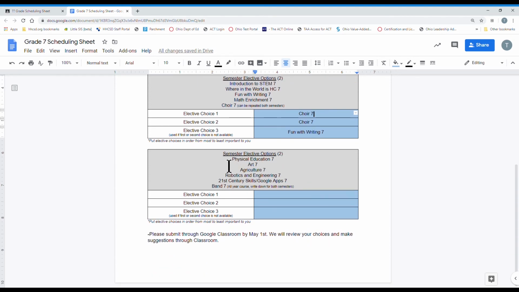The next one down at the bottom is the second box that we looked at. So this says selective or semester elective options. And notice you'll see 2, so you're going to pick 2 of these as well. So we're going to repeat the same process we did for this top box. We're looking at these classes only, and we pick what our top choice is. So maybe that's Art 7, and that's my first choice. My second choice is Ag 7. So I want Agriculture 7 to be my second choice.